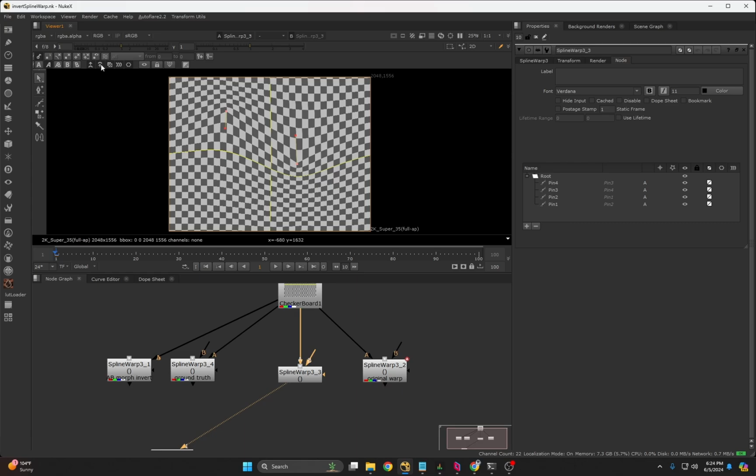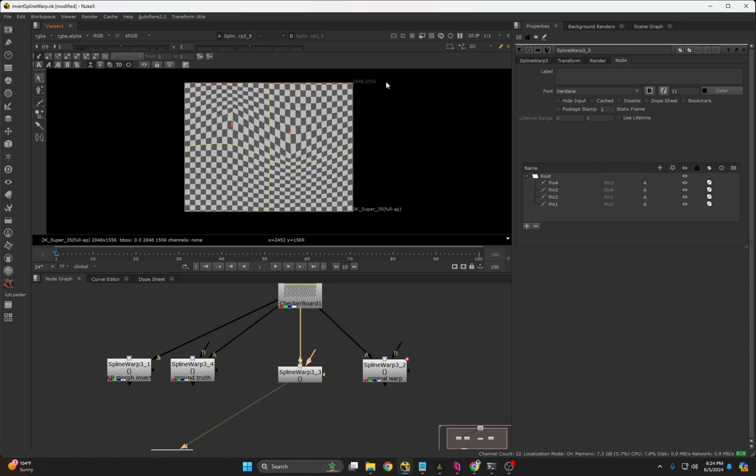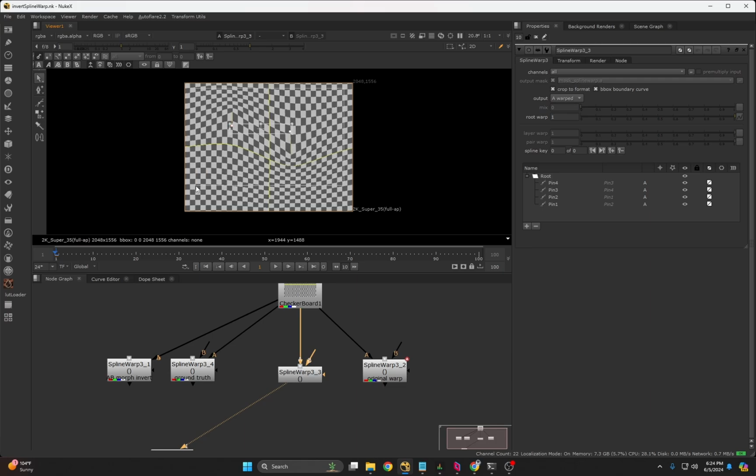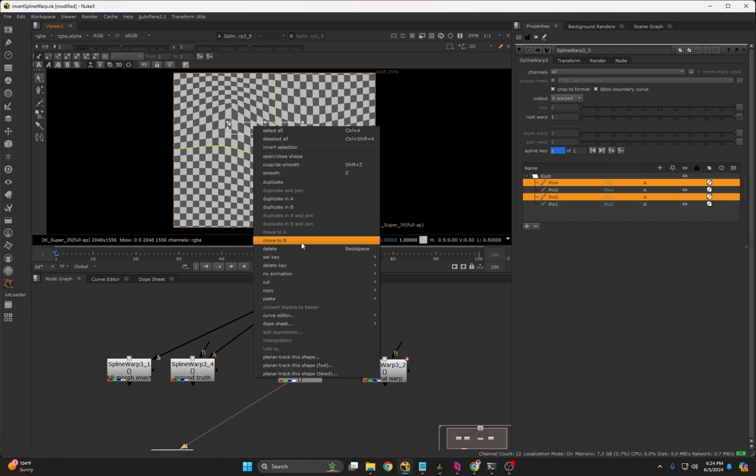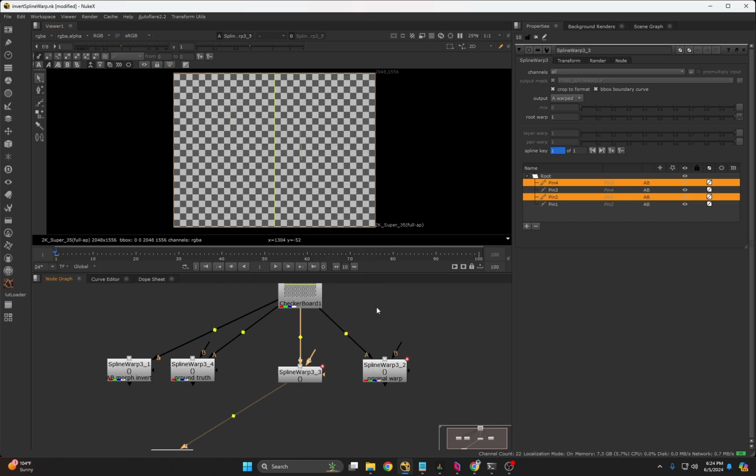So what we're going to do is toggle destination, turn it off, and now it's just going to show every single source pin inside of this node right now. So I'm just going to select the cursor, left click to clear any selections, and then left click drag and select every pin that I have right now. And there's only 2. So now that those are selected, I'm going to right click, move to B, and now it has moved to B.